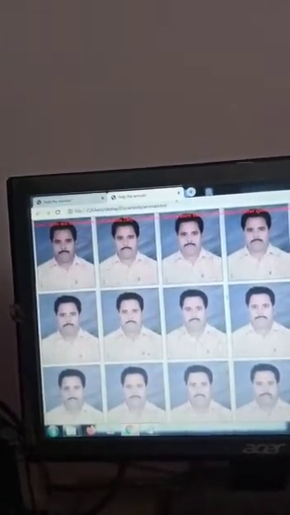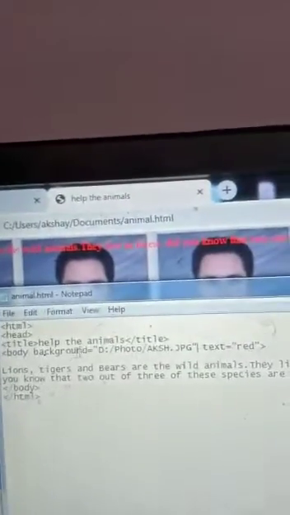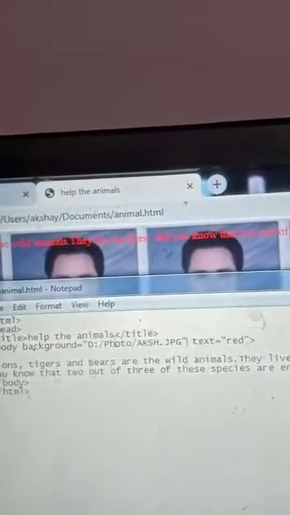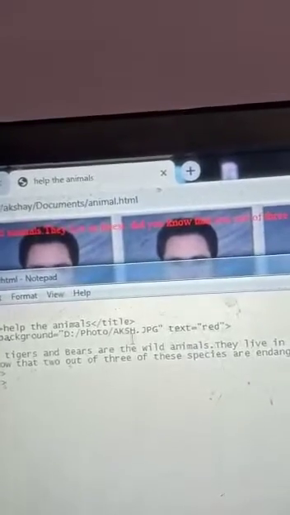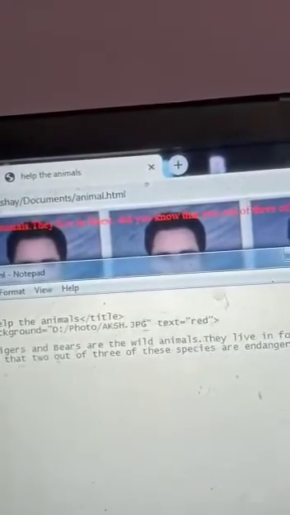So this is the way you have to select it. How will you change it? You have to write body, background, and type the path. Where is that image saved? My photo is saved in the D drive, in the photo folder, and the name of the file is aksh.jpg. So that is the way you have to use the backgrounds.